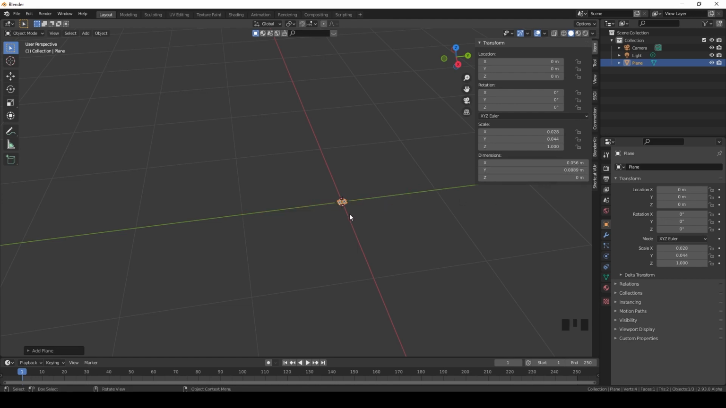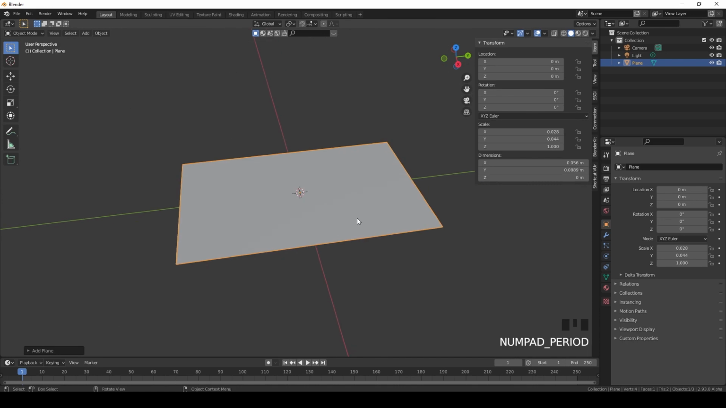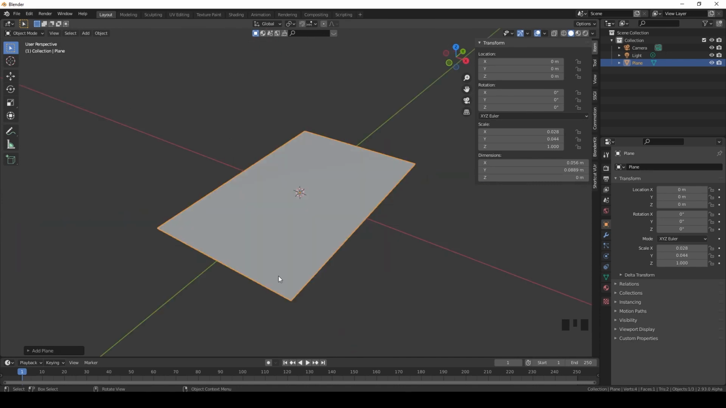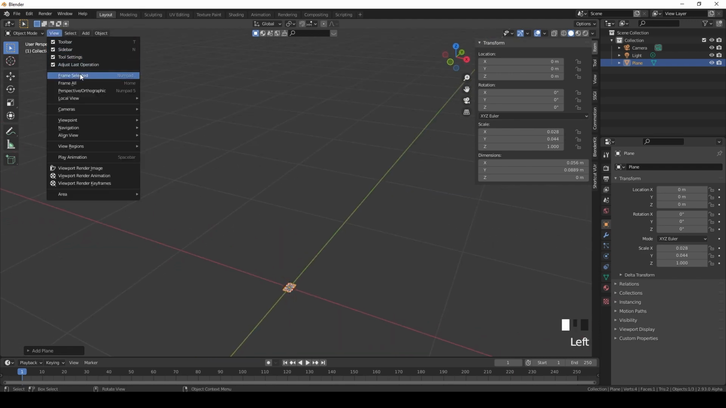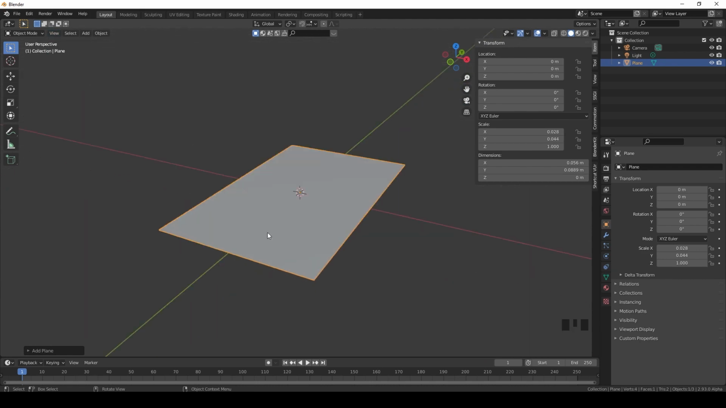Zoom in by clicking the period, numpad period. And if you're on a laptop and you don't have a number pad, you can just go up here and frame select it. There we go.